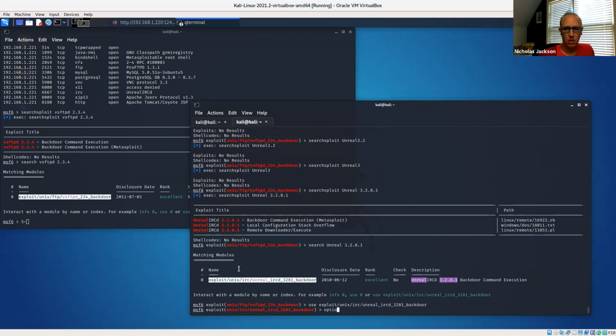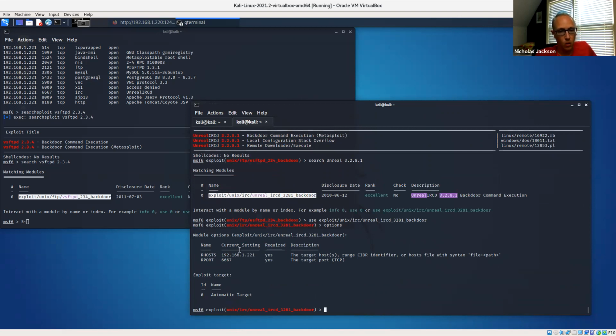And I can type options to see what options need to be set. The only option that needed to be set was our host. Our port is correct. Since we set our host globally, we didn't have to set it every time. So we should be able to type exploit.